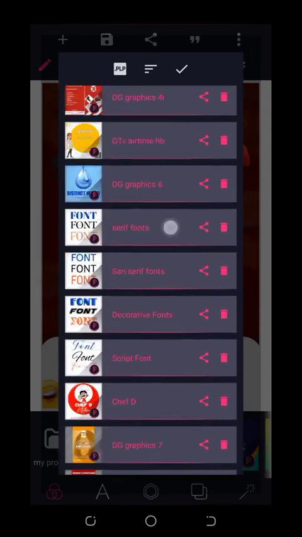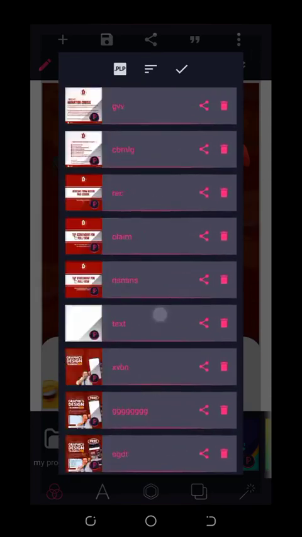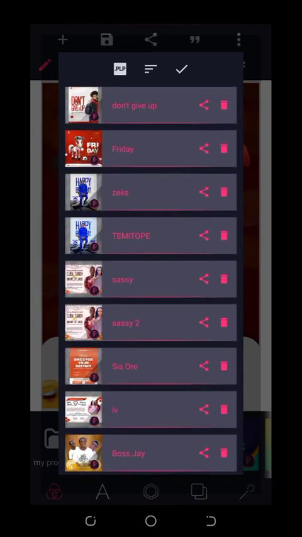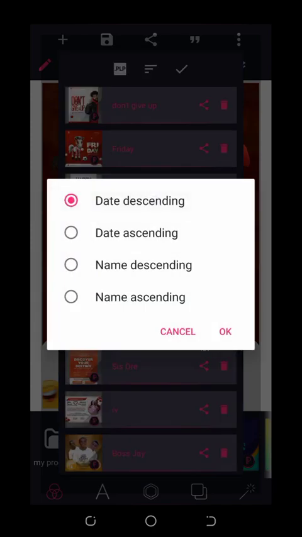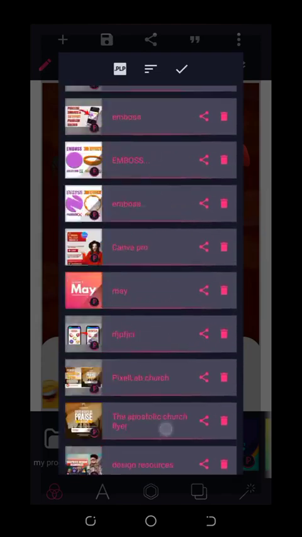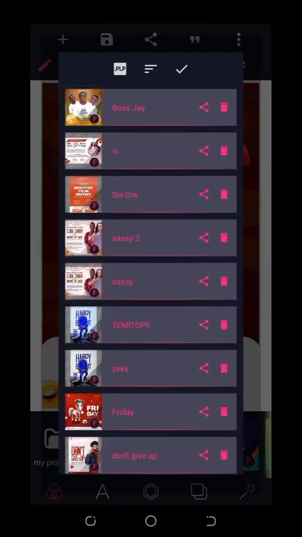If I select date ascending, it's going to start from the date I started saving, you can see that, to the last project. And if I select date descending, it's going to start from the most recent design, you can see that, going from the latest to the beginning.